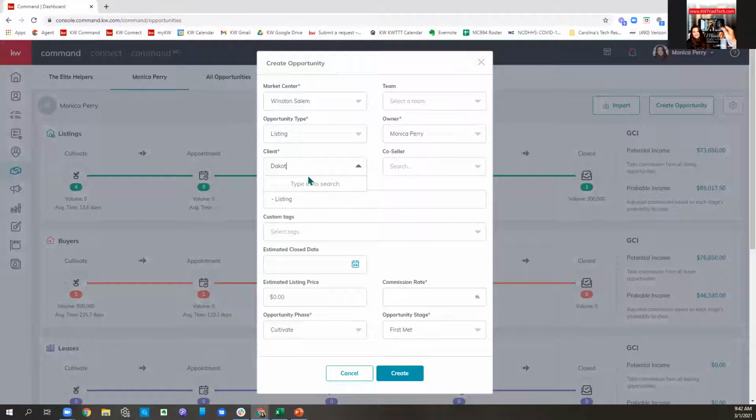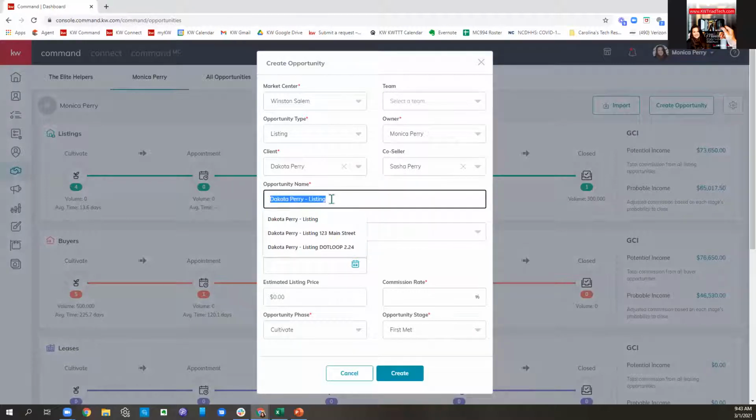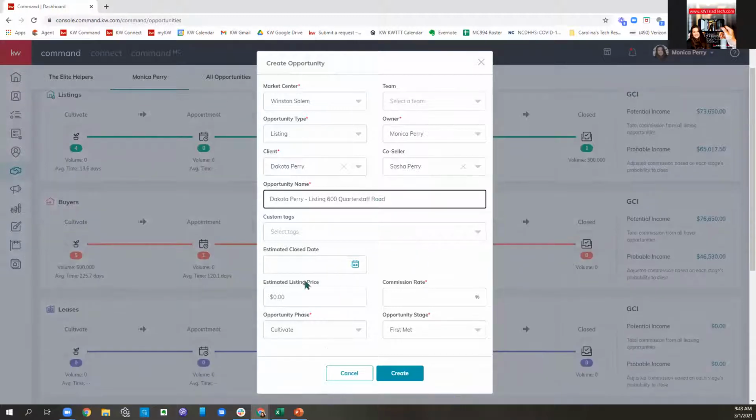And now we are going to select our first client. And if they have a co-client, then they will show up here in the related contacts. You're going to note it will automatically name client first name dash listing, since that is our opportunity type. We do want to change this for our MCAs. If you want to leave client dash listing, that's great, but please make sure to also add your property address here so that it's easier to look up when it closes.